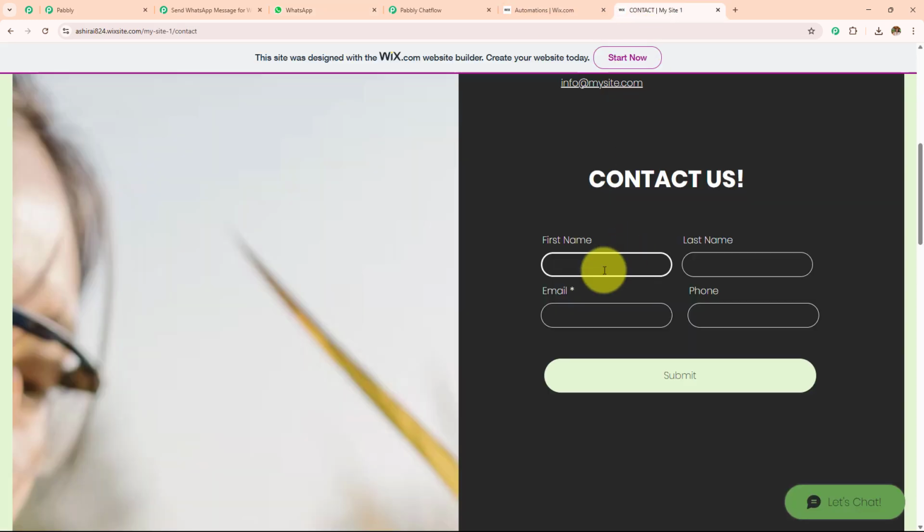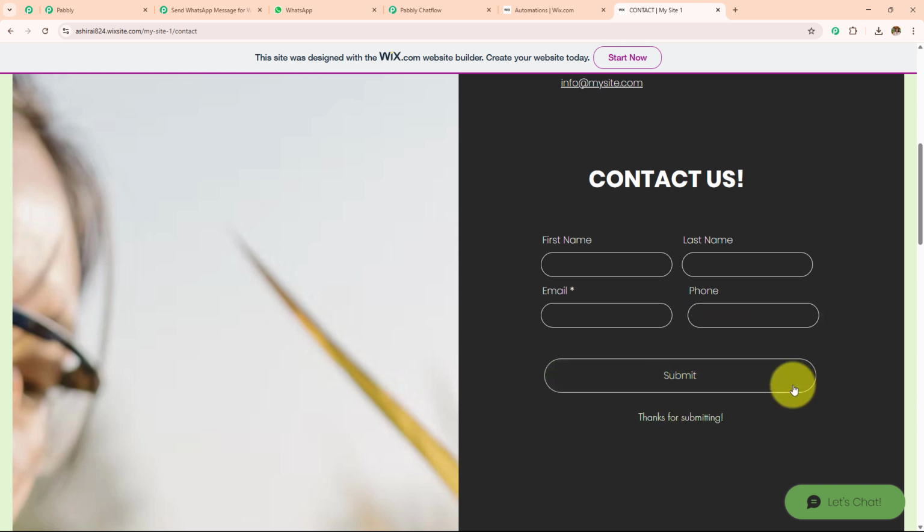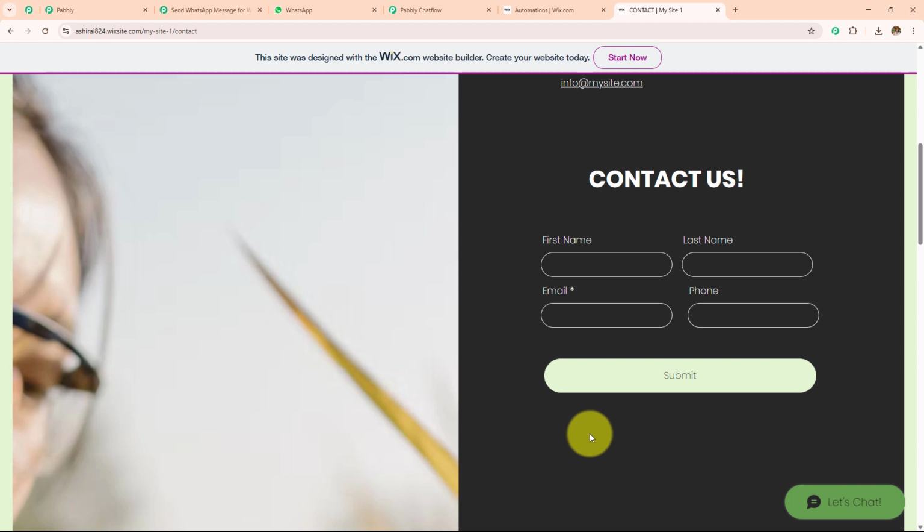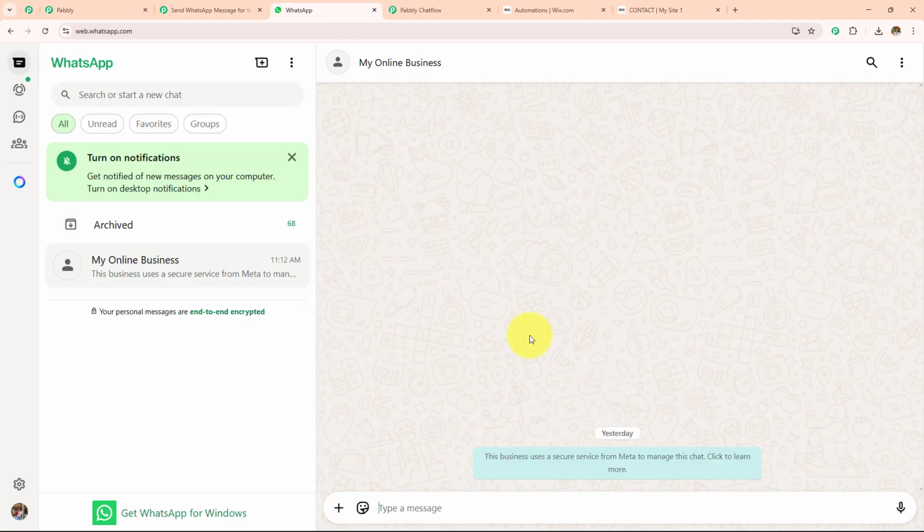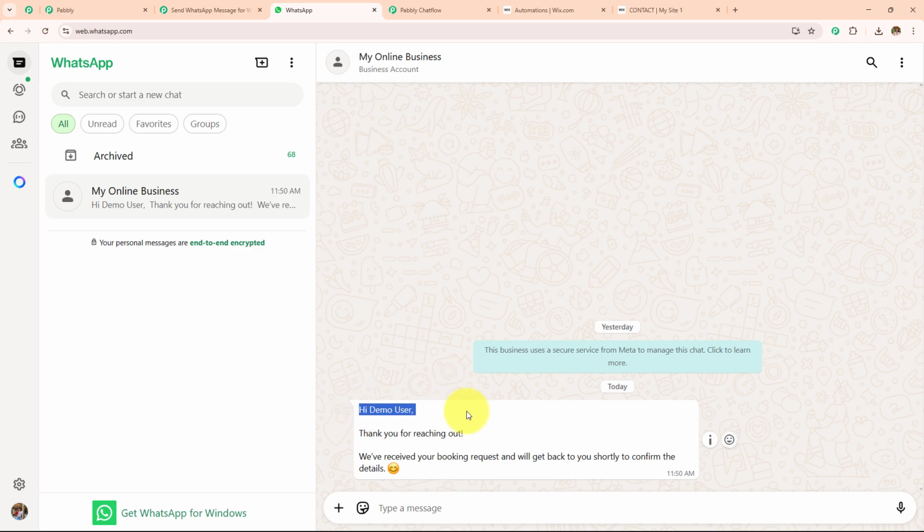So here I am going to enter my first name, then I am going to enter my last name, I am going to enter my email address, and then I'm going to enter my phone number. I'm going to do this form submission by clicking on the submit, and you will see I'm automatically going to receive the WhatsApp message. If I open my WhatsApp, here we can see that we have received this message.